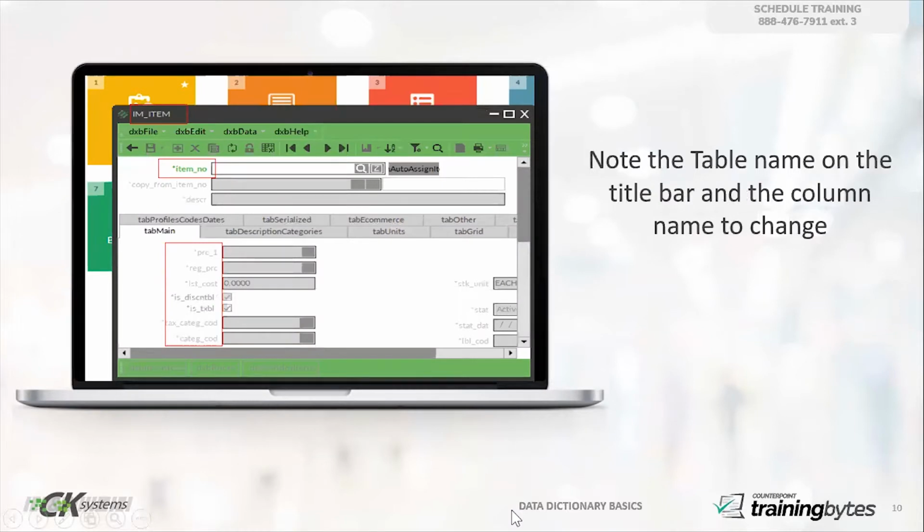And when you do that, you will see the SQL verbiage for the table, which in this example is IM_ITEM, and the SQL verbiage for the columns. So in this example, item number is ITEM_NO, category is CATEG_COD. And you might want to jot those down, the fields that you want to change.